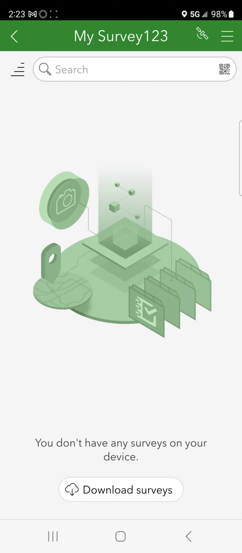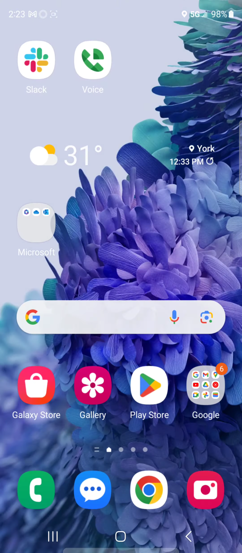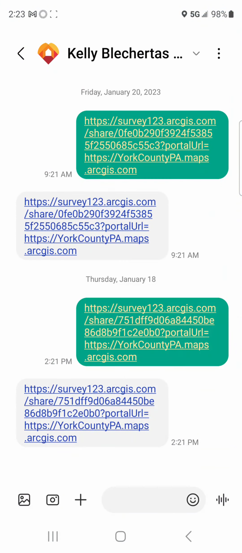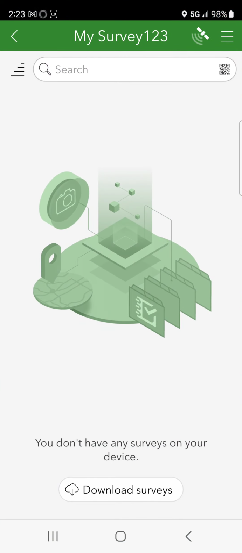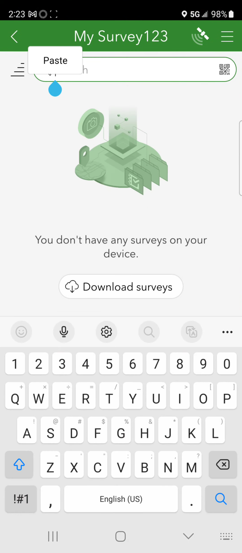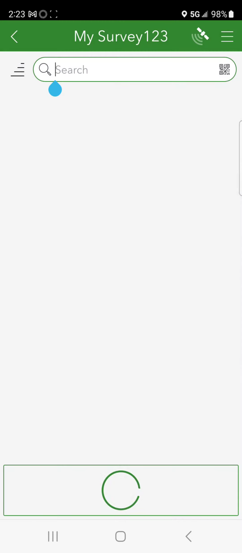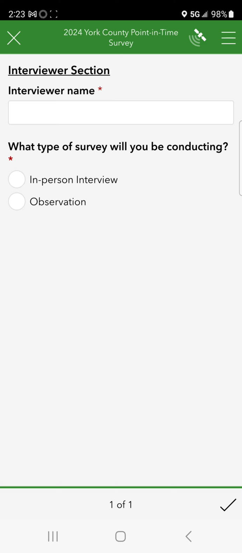The way you're going to load your survey is you're going to either need to email yourself the link that I'm about to show you, or you're going to have to text it to your phone, whichever way is easiest for you. It's in my text messages, so I'm going to switch out of this and go to my text messages and copy this link. And then I'm going to go back to Survey123, and I'm going to paste it in the search bar at the top. And then I'll click search. That is going to download and bring the survey into your application, and it's actually going to automatically open it. So it automatically takes you into the survey.